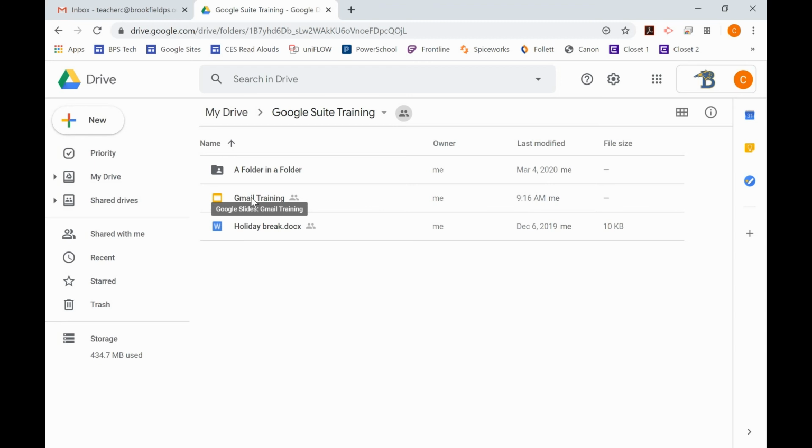But now, most of the time, I'm not going to use the link to that folder that we saw before. I'm not going to use that whole folder. I'm not going to send the entire folder to people. I'm going to send the individual files to people. So I've created files. I've put them inside this folder. And now I want to put Gmail training on my Google website.